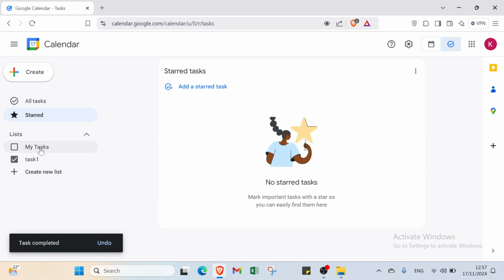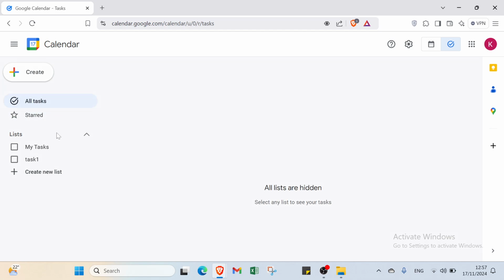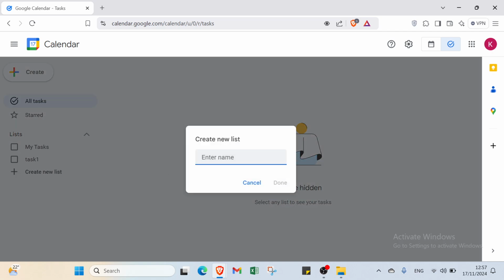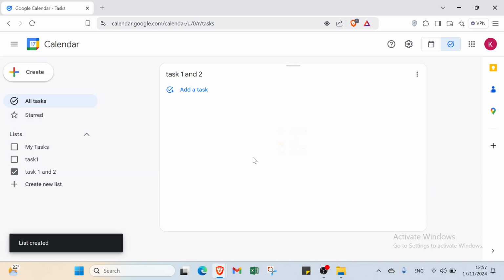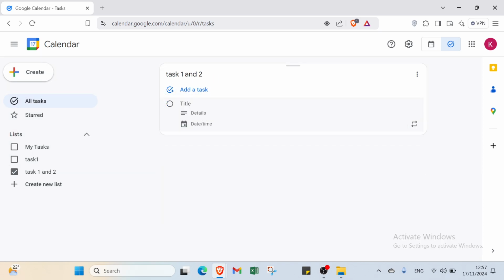Also we have here my tasks, as you can see, lists, and we have here task 1, and then if you want to create a new list, you have just to come back here and click create new list, and you enter the name, for example task 1, and then here we have it, and you will add task 1, and they will add a task like that. I will add a title firstly, for example here event.